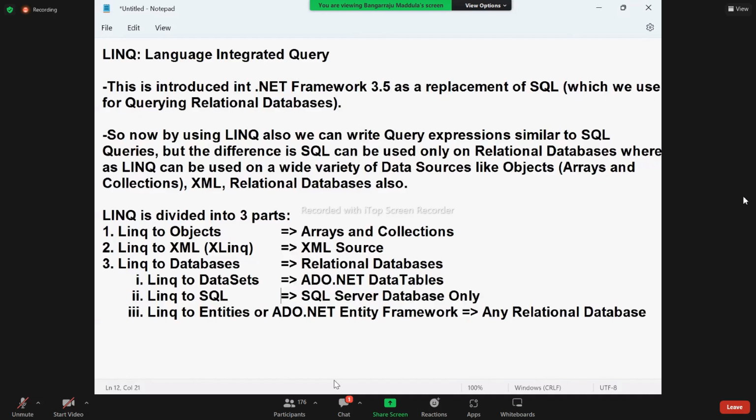So link to objects is for writing queries on arrays and collections. Link to XML is to work with XML. Link to databases is to work with relational databases. Under those three options, again, link to data sets is to write queries on ADO.NET data tables. It's outdated. No need to learn that at all.